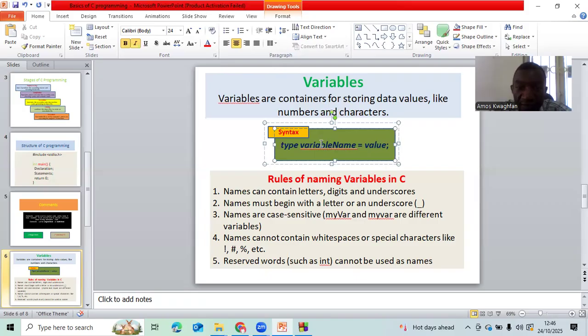So if I should write the variable name, it means there should be no space here. If you must leave space, ensure you put underscore. I hope that is understood. Now, variable names should not be reserved words. You don't write variable names using what? Reserved words. C programming has about 32 reserved words, which time may not permit me to list all of them, but understand that there are keywords that you don't use as variable names.